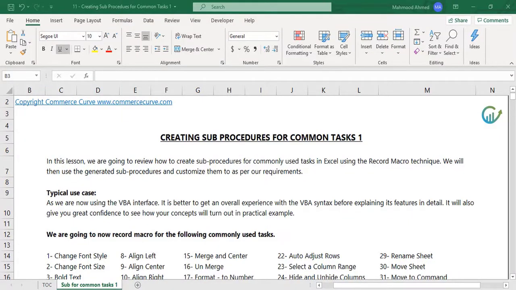In this lesson, we're going to review how to create sub-procedures for commonly used tasks in Excel using the record macro technique. We will then review the code created for each task and remove any unnecessary lines of code that are created. In the end, you'll be required to create your own code based on the sub-procedures generated using the record macro technique. The typical use case for generating sub-procedures for commonly used tasks in Excel is to avoid the need to write codes yourself when they can easily be generated on their own.